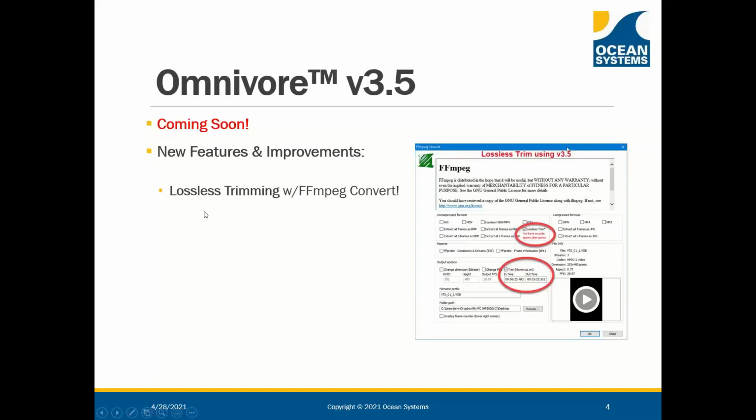It will include lossless trimming in FFmpeg Convert. This is a really convenient feature to have so that you can minimize how much storage and processing cycles you use. It basically expedites workflows by minimizing how much media you're actually working with.